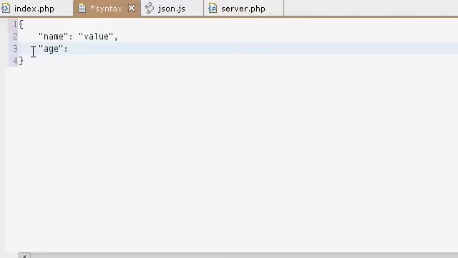So then we have age, again a name and value pair. This time the value is an integer without quotes, and you put a comma again to separate name and value pairs. So we have another name and value pair. This time the value will be an array. We have seen how to write array literals like this. The members should not have names in arrays.